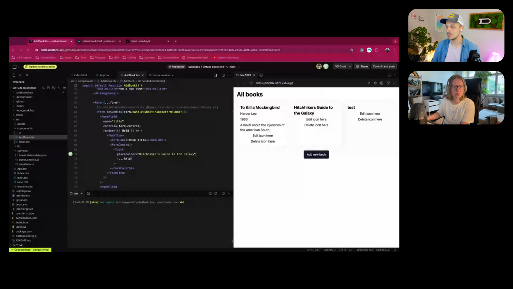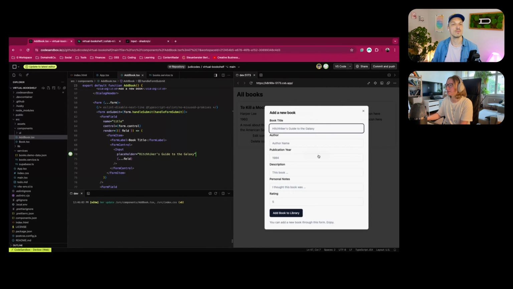So let me share my screen. Cool. So yeah, I think this is where we left off. This is what it looks like right now. Very basic. We can add a new book, I think. Test book. Test.